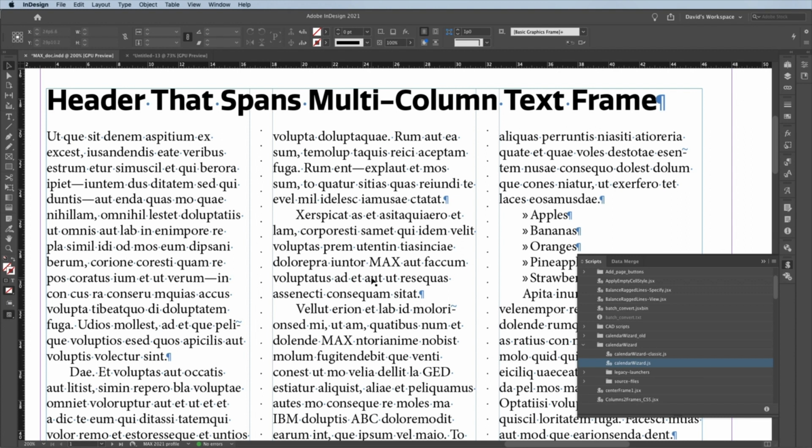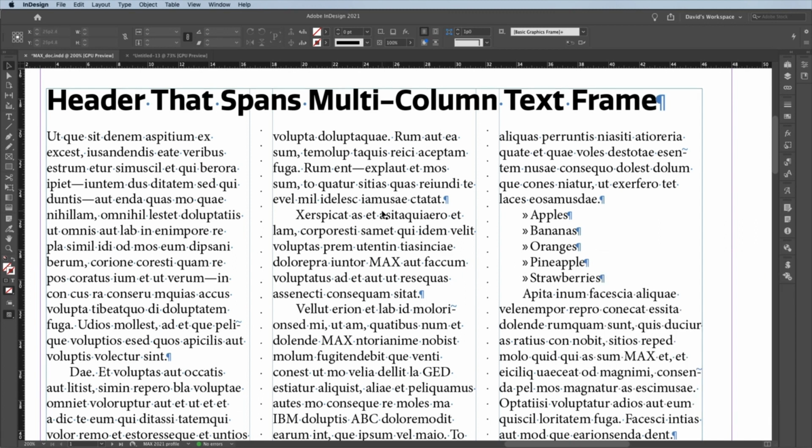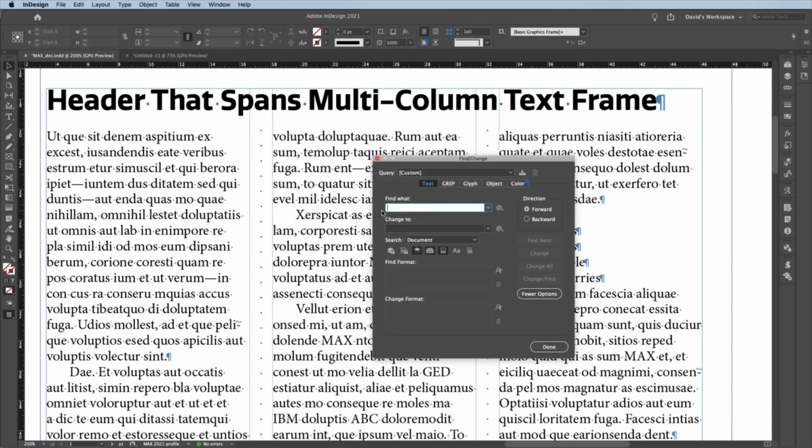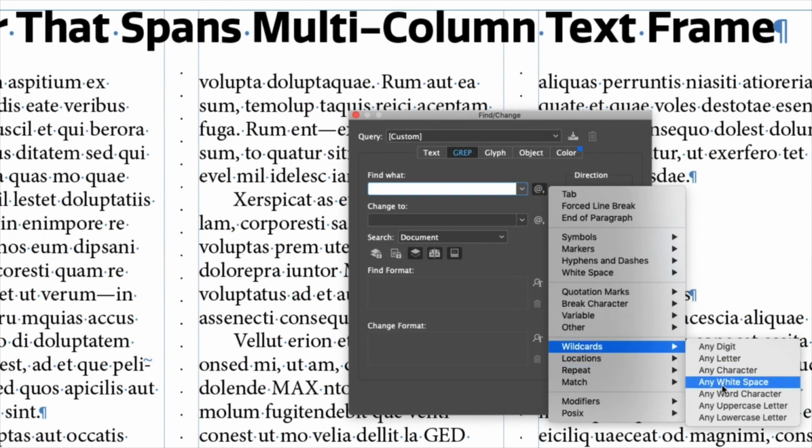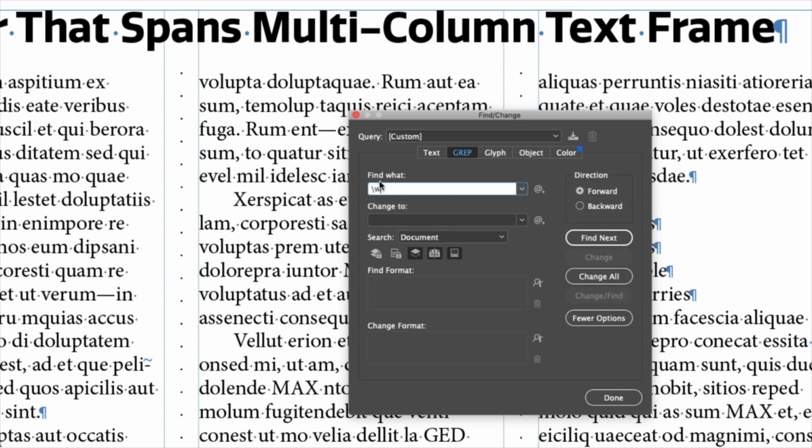Now, grep shows up in 2 different places in InDesign. Let me go ahead and close my scripts panel here. The first place is the Find Change dialog box. I'll click the grep tab here, and now you can type some code in. You have to type code to define the pattern, and you can find all the codes inside this little @ pop-up menu here. So, for example, I'm going to find a wildcard, which is any word character, and I'll learn that's \w.